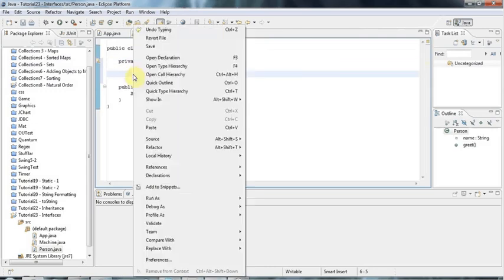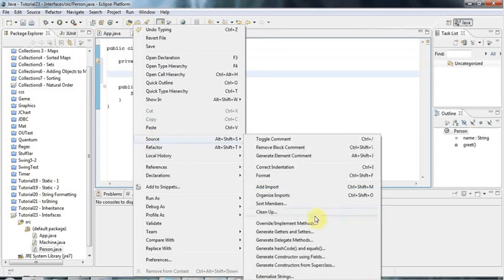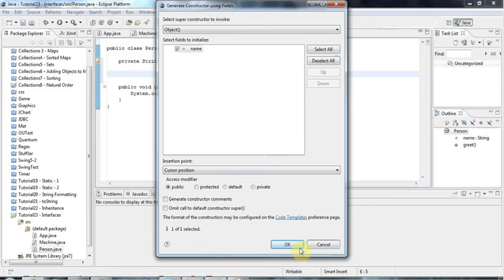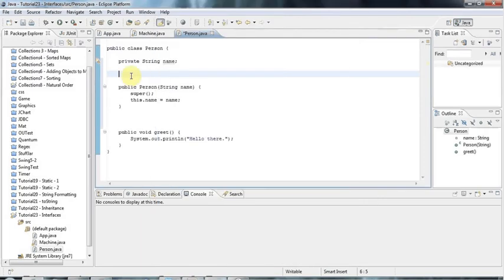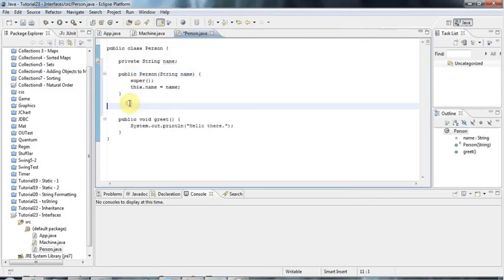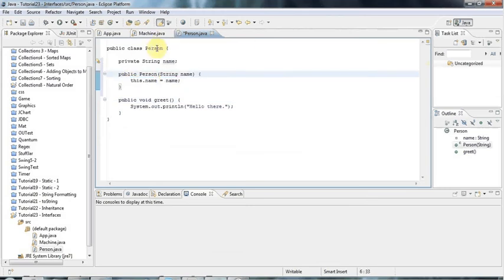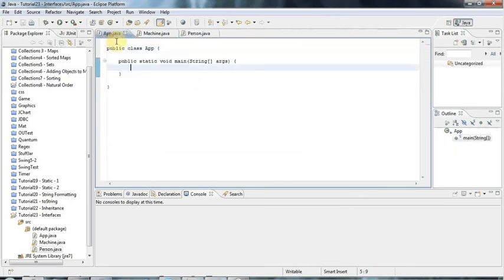I'm going to right click my class file here and go to source, then generate constructor using fields, tick name and click OK, and that will generate a constructor for me that sets the name and also calls the super constructor, which I don't need, so I'm going to get rid of that, because person will actually be a child of the object class secretly, because all classes are in Java. But anyway, now I can use these two classes, of course.